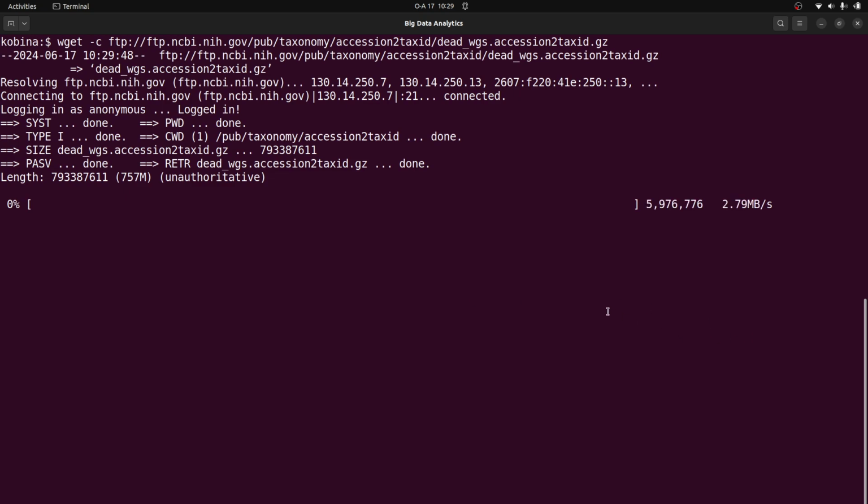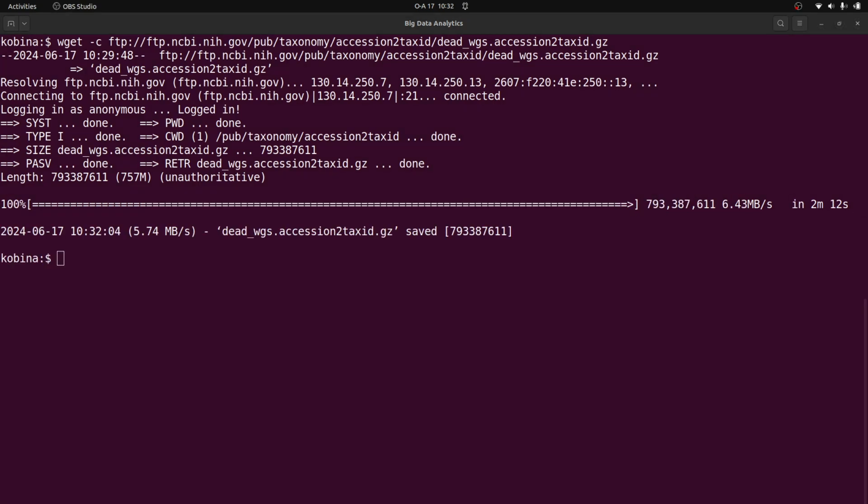There's 757 megabytes. So that means you need to make sure you have a good internet because some of the files are large. All right, so just make sure to do that. If you are on a Linux cluster, then you can also ask your system admin to download and set it up for you. Okay, this one has also been downloaded.